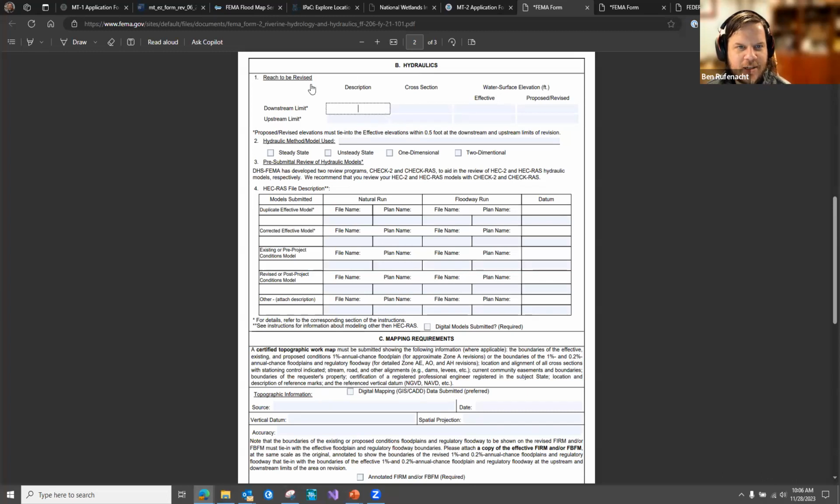Describe exactly where you're changing. Then we're in the hydraulics section. Your upper and lower limit. Give your cross-section stationing from the effective model. And then your change in water surface. So this is that table that I showed in the previous slide. Your effective and proposed elevations. This is a no rise. So of course, these should all be identical for your upstream and downstream limit.